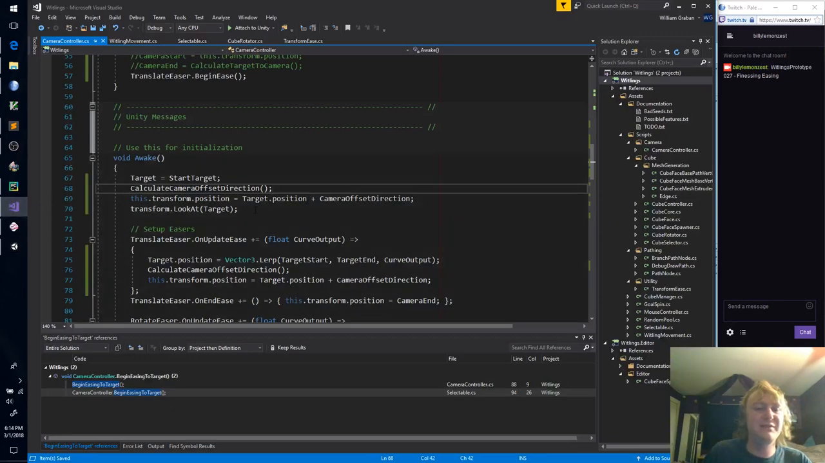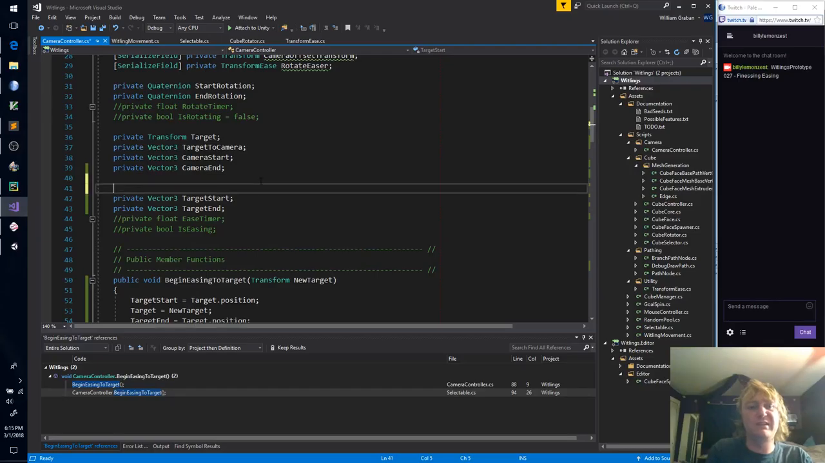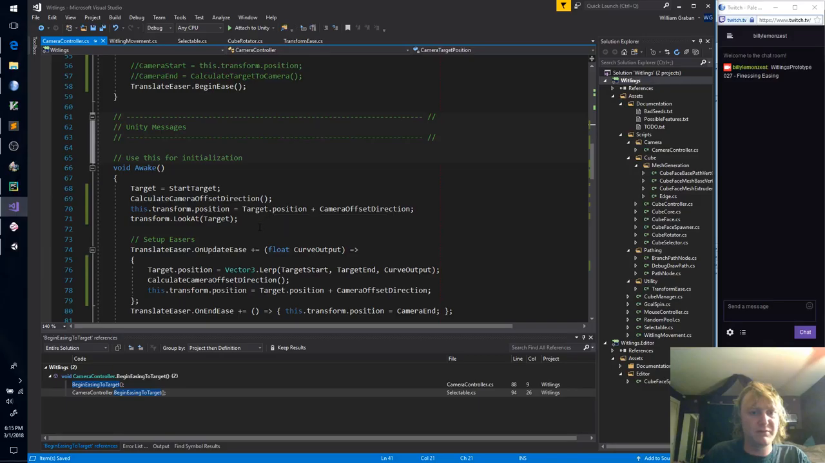Whoa, now that is, oh, I'm lerping this target.position. And target is a transform of a cube. We do not want that. Camera target position. There we go. I thought it was weird because the cube was moving. I was like, that's not right.